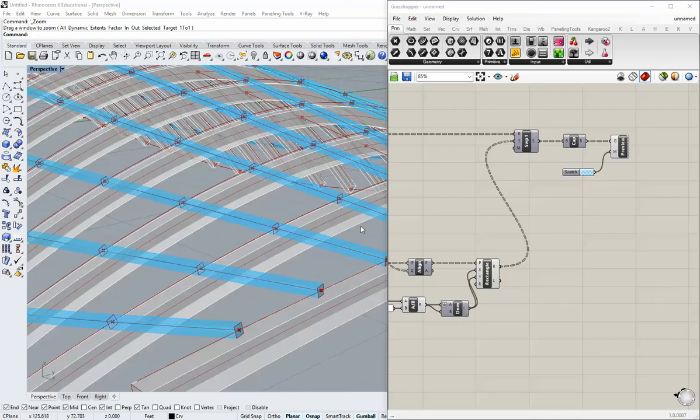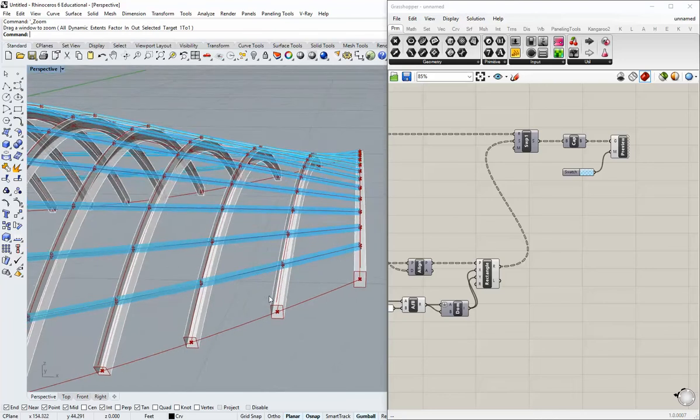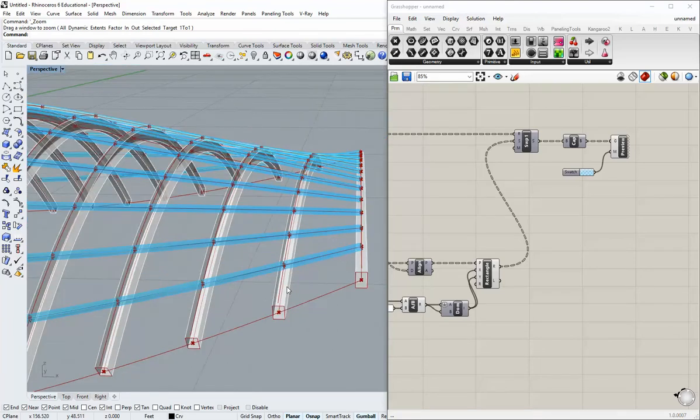Okay, so let's keep going. We're going to draw now the tertiary beam members that go, again, in that direction and are offset a certain distance from our primary, off the center line of the primary.